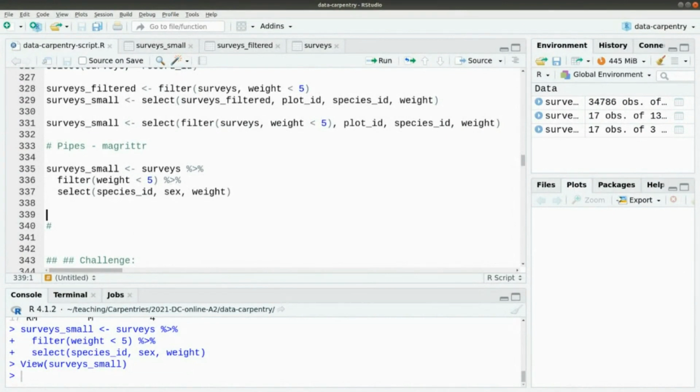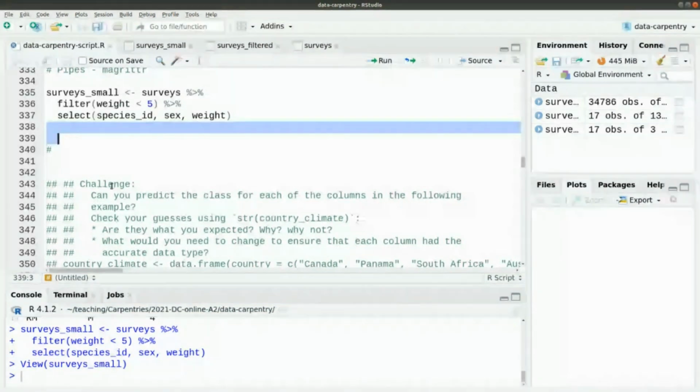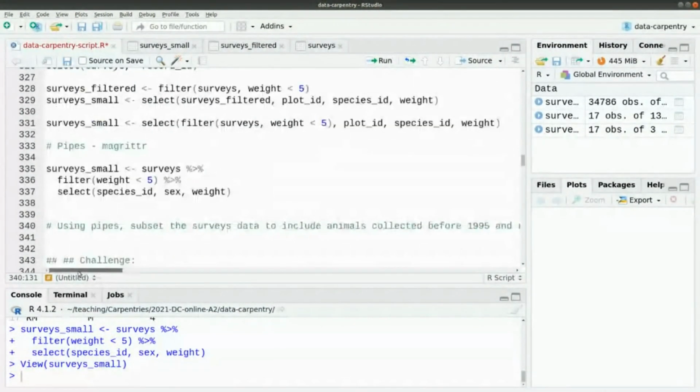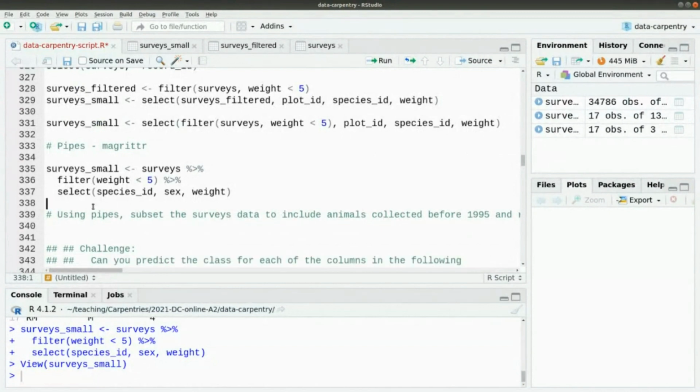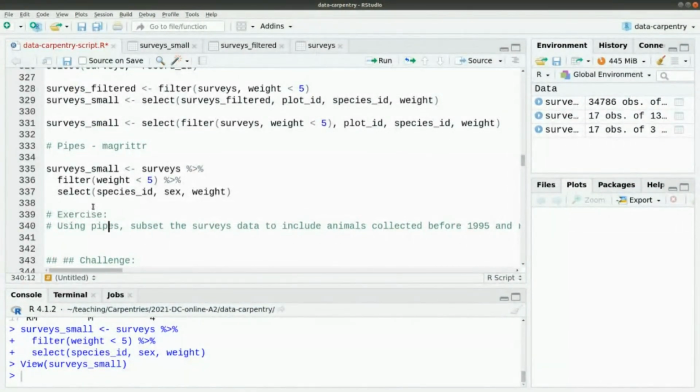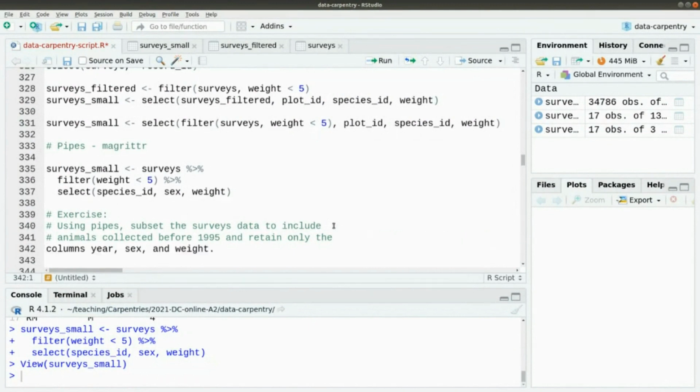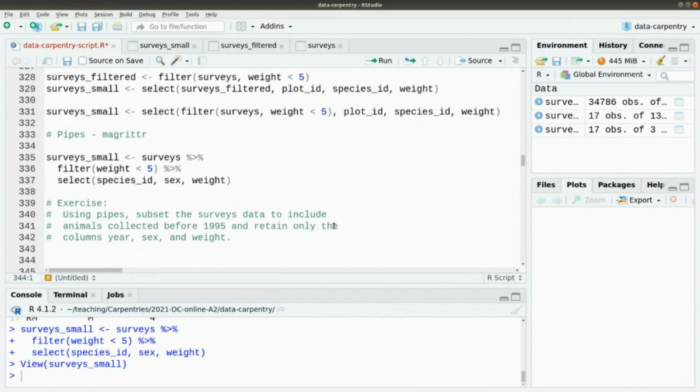Okay, let's do a quick exercise. The exercises. Okay, let's copy it. We'll copy it also in the shared document. What we want to do is subset the surveys data set to include animals collected before 1995, and the columns should be year, sex, and weight. Let's spend a few minutes on that.